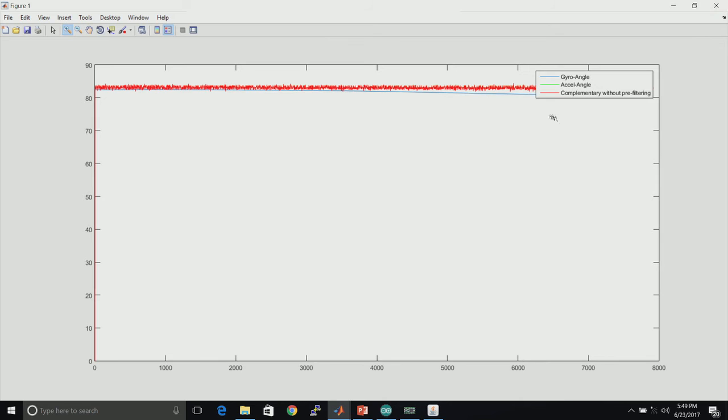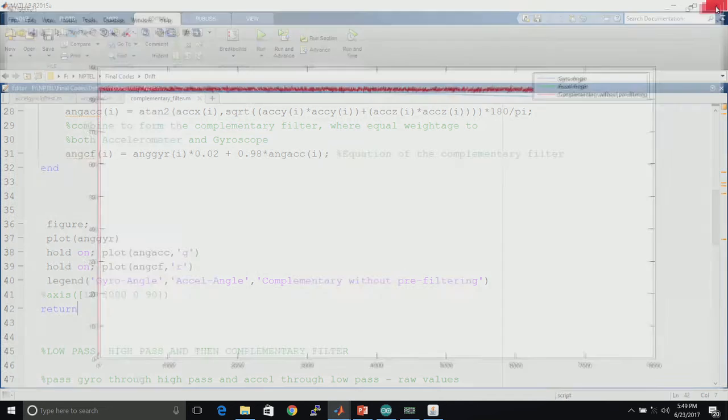Now, this is done without filtering, without passing each of the angles through the high pass filter or the low pass filter. So, let us see how the dynamics change when we pass the angles calculated from the gyroscope and the accelerometer through the high pass and the low pass filters.